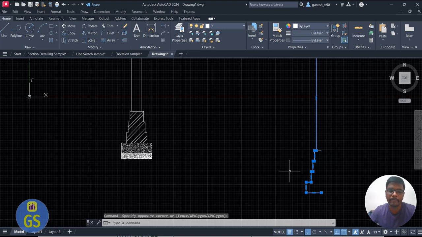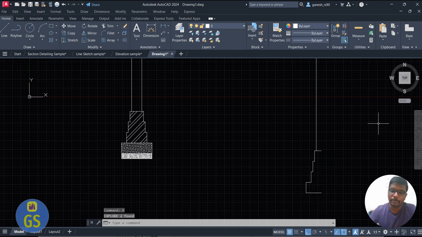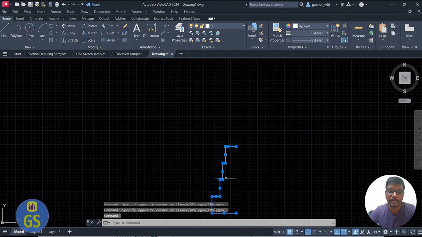So what is the meaning of X? When you use X, we are splitting all the polyline into single lines. So type X, you can find the explode option. Just press enter, and your lines will get split. Now select only the required ones. Okay, just these portions are required.